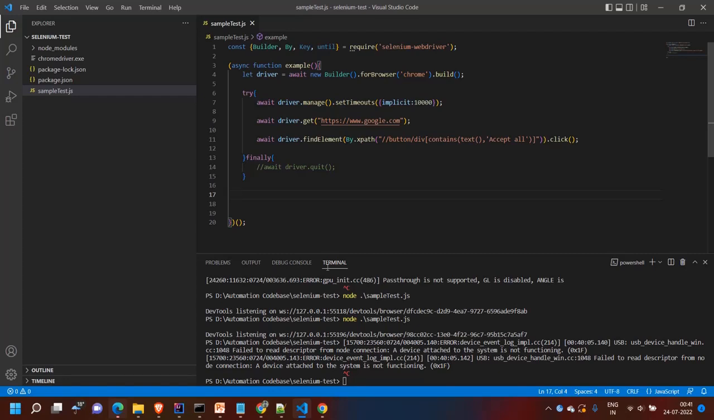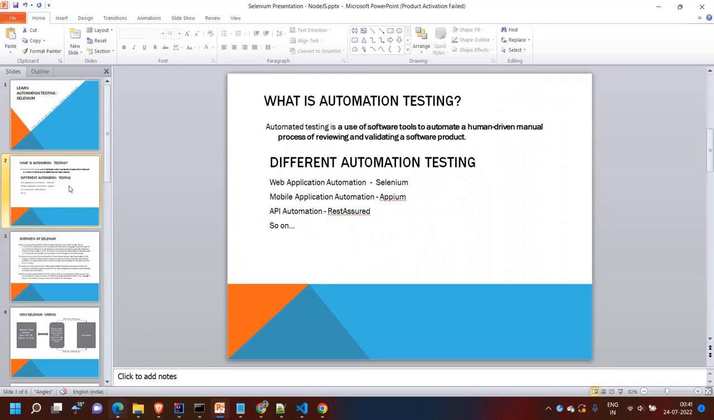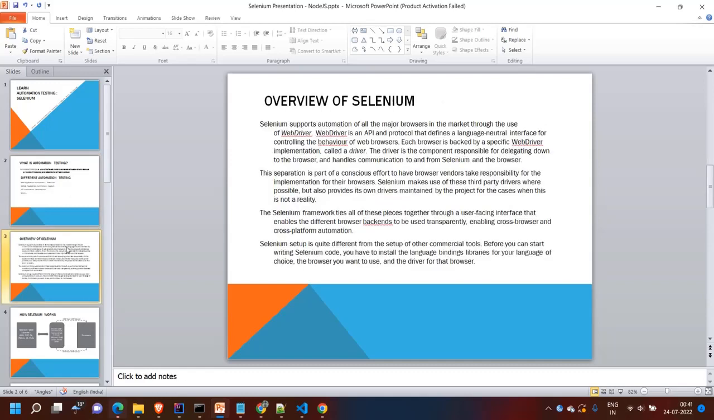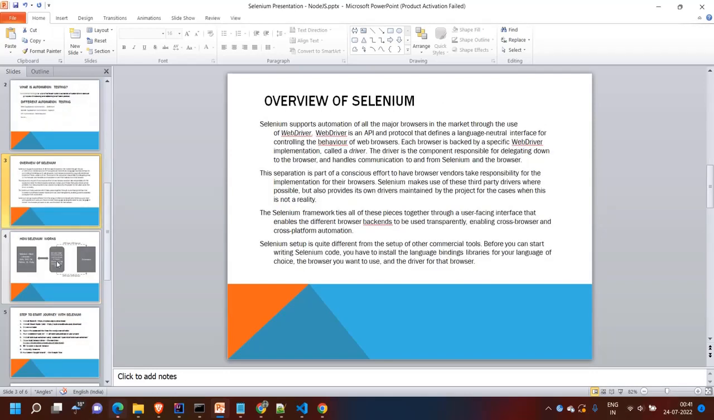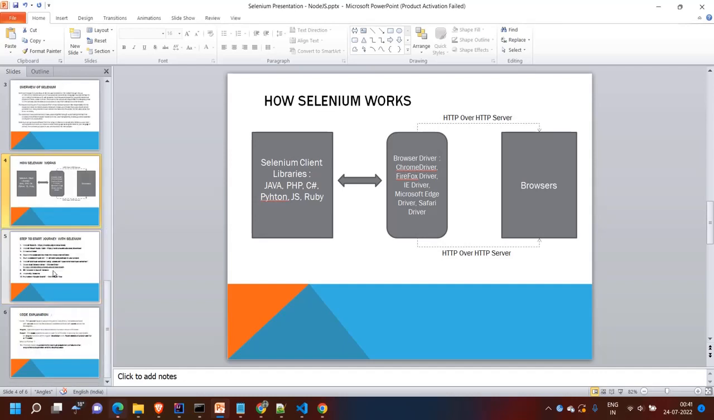So, a quick recap of what we have learned today. First, what is automation testing. Then we gave the overview of Selenium, and then how Selenium works. Again, through the browser driver it opens the browser so that it can communicate with the browser. It's not working with an existing open browser. Selenium cannot use an already open browser.